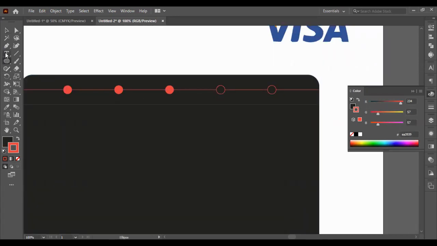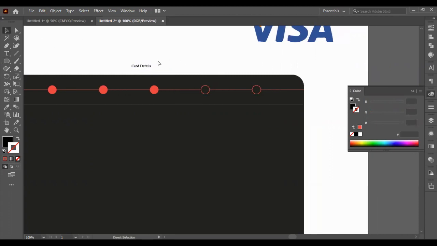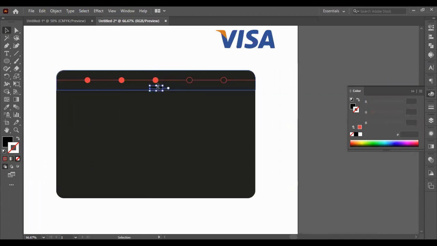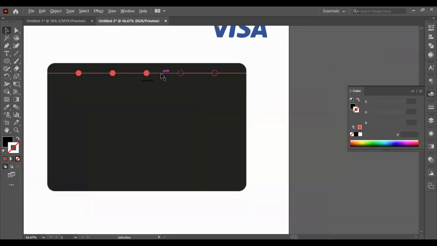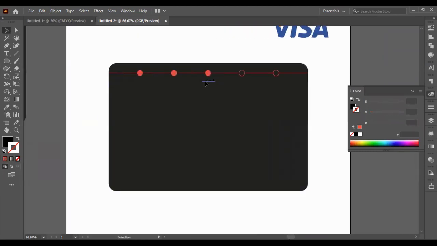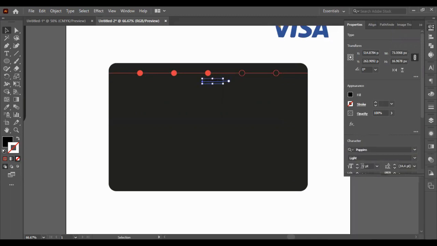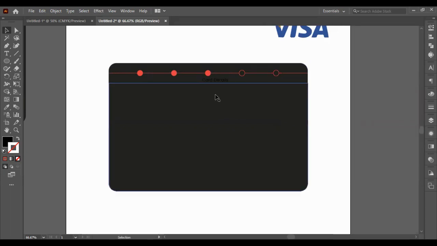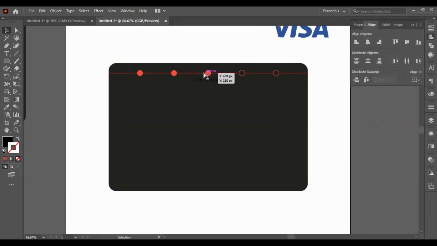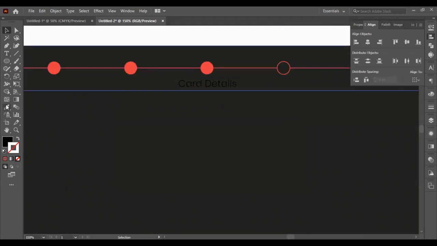And we're going to select the select tool and put card details. So this is basically like a slide for paying your card details. I'm designing in Adobe Illustrator. However, if you guys want to see this designed and prototyped in Adobe XD, then just leave it in the comments and we'll definitely get that done for you. So let's give it this red color.